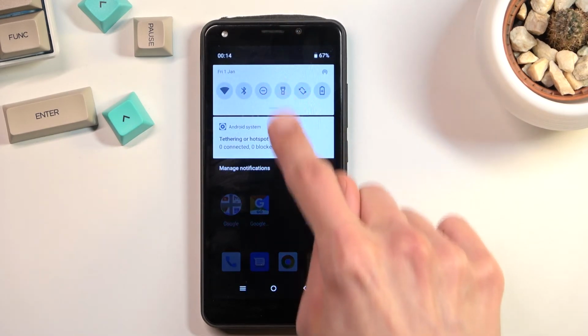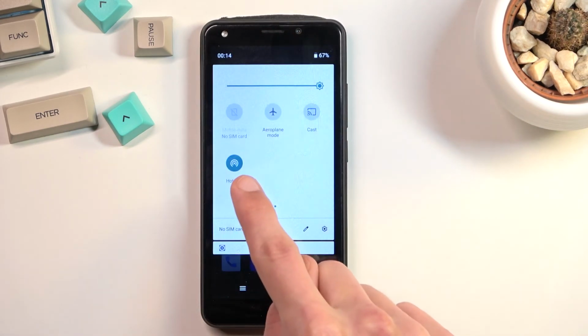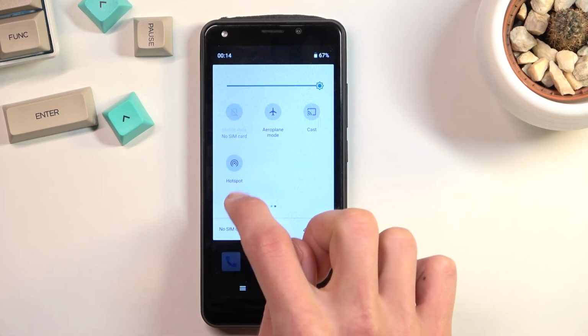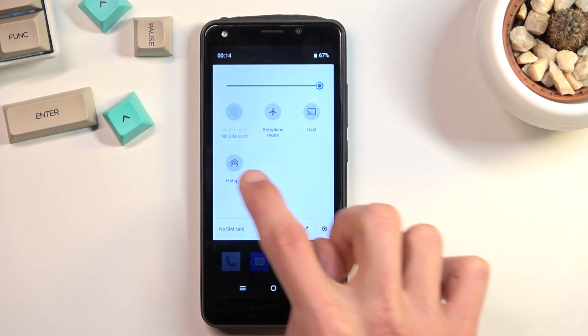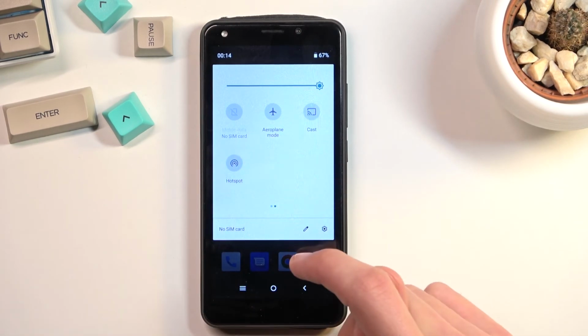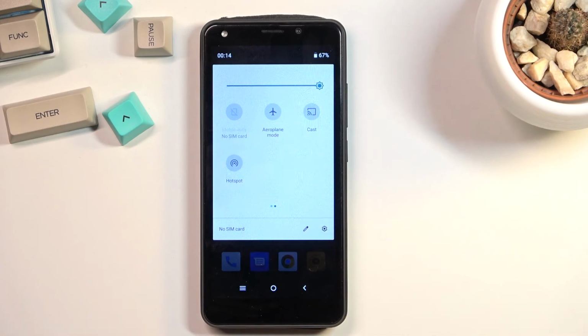Additionally, you can also turn it on and off from your notification panel by tapping on the toggle right here, like so. Let's assume that I pressed this and the screen is literally not cooperating with me. So yeah, by tapping on the toggle you can turn it on and off from here, and that's basically it.